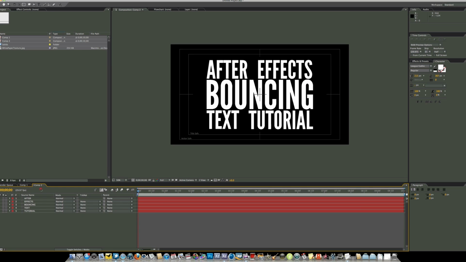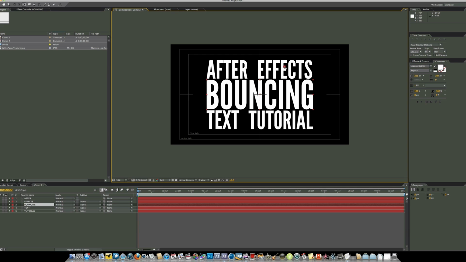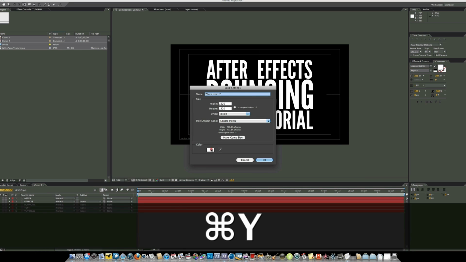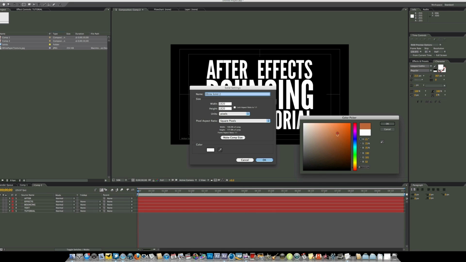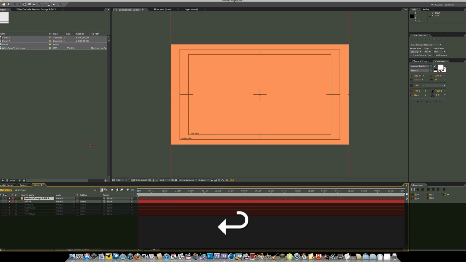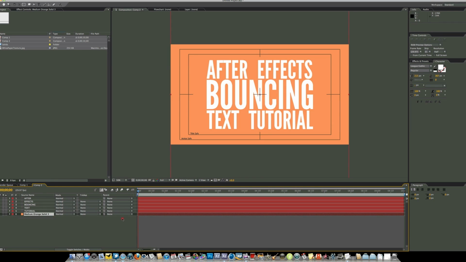In a new composition, just in the interest of time, I've already got my text arranged here like so. And I'm just going to add a background, new solid. Make it the nice orange colour like so. There we go.